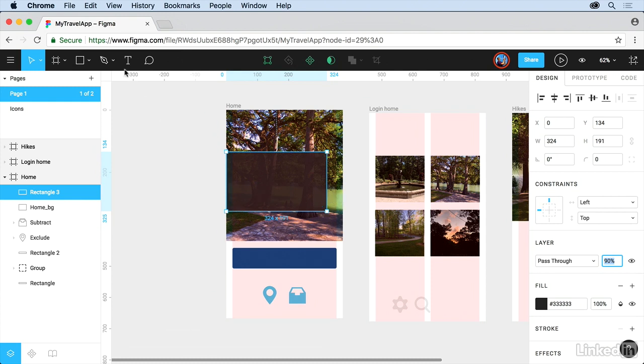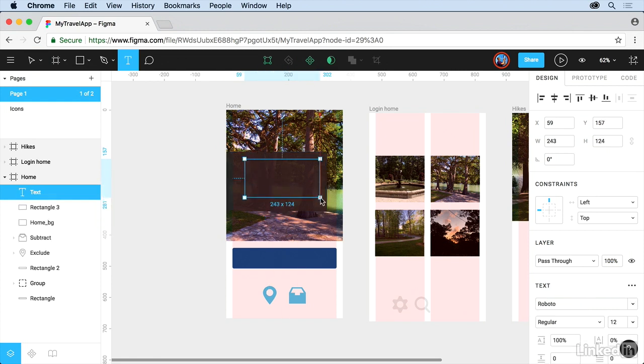So come to the text tool up here, and you can either click and start typing, or click and drag to create a text area. Click and drag to create a text area. And we'll type in Northwest Hikes. Now it's going to be tough to see, and I think I misspelled it, that's fine. Go ahead and select the text. You can drag across to select.